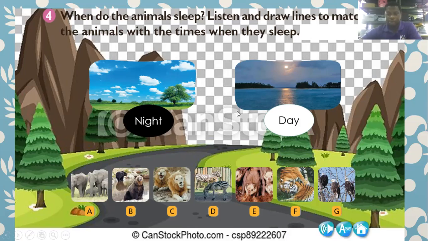Okay, so we are going to listen again and make sure we link which animals sleep during the day and which animals sleep during the night. Let's listen again one more time. We draw arrows. For example, here, the elephants sleep during the day. So we're going to draw an arrow here to show that. Okay, so let's listen and draw the bear, the lion, the zebra, bat, tiger, and eagle. When do they sleep? According to the audio conversation.